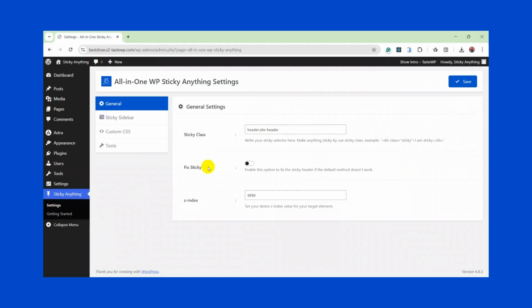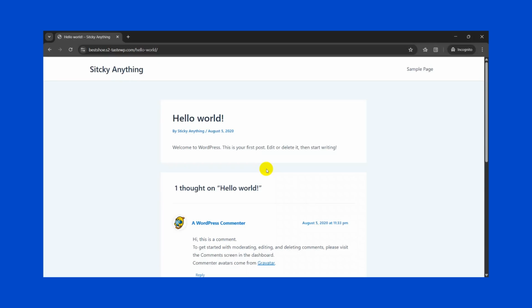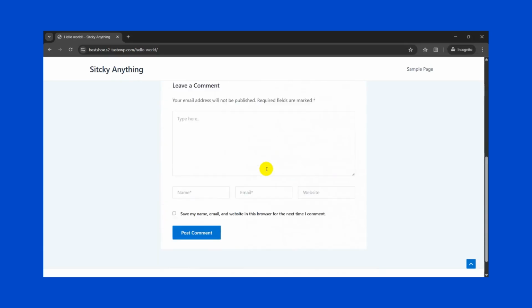If it still doesn't work, you can enable Fix Sticky Toggle. Click the Save button. Awesome! Your site header is sticky.